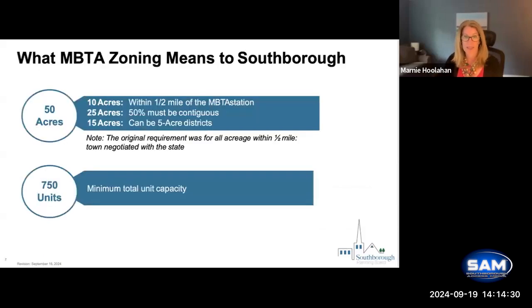So let's talk a little bit about what it means to Southborough. Of the 50 acres, 10 acres must be within a half mile of the MBTA station because that's the requirement. The other 25 acres, 50% must be contiguous, and 15 acres can be 3 5-acre districts, or 15 acres, or 2 5 acres and another 5. I would like to draw your attention that we as a town and many other towns went back to fight the state because originally all 50 acres was required to be within the half-mile radius. So I want to reinforce only 10, 1/5 of what was originally requested. In that zoning of 50 acres, 750 units would be the minimum total unit capacity, and that equates back to the 15 units per acre requirement.